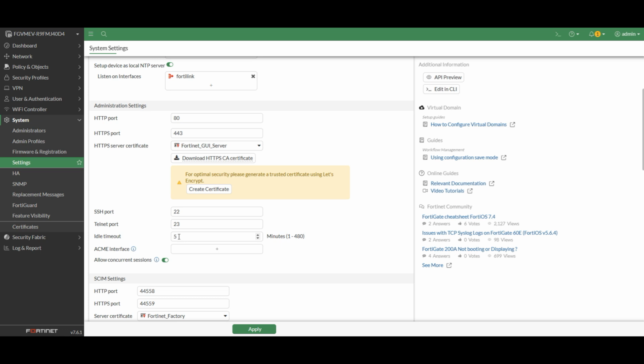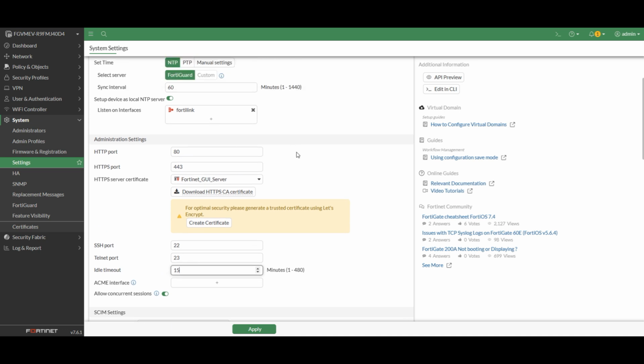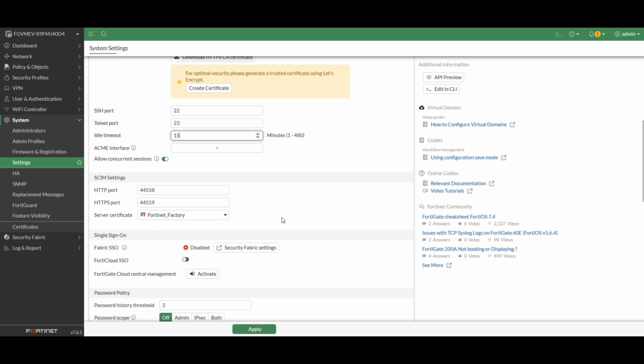We don't want our idle time too long because that means anybody can log into our firewall, and we don't want it too short. So I'm going to change my idle time to 15 minutes. If nobody's accessed that in 15 minutes, then it's going to log us out, and then we're going to have to log back in.